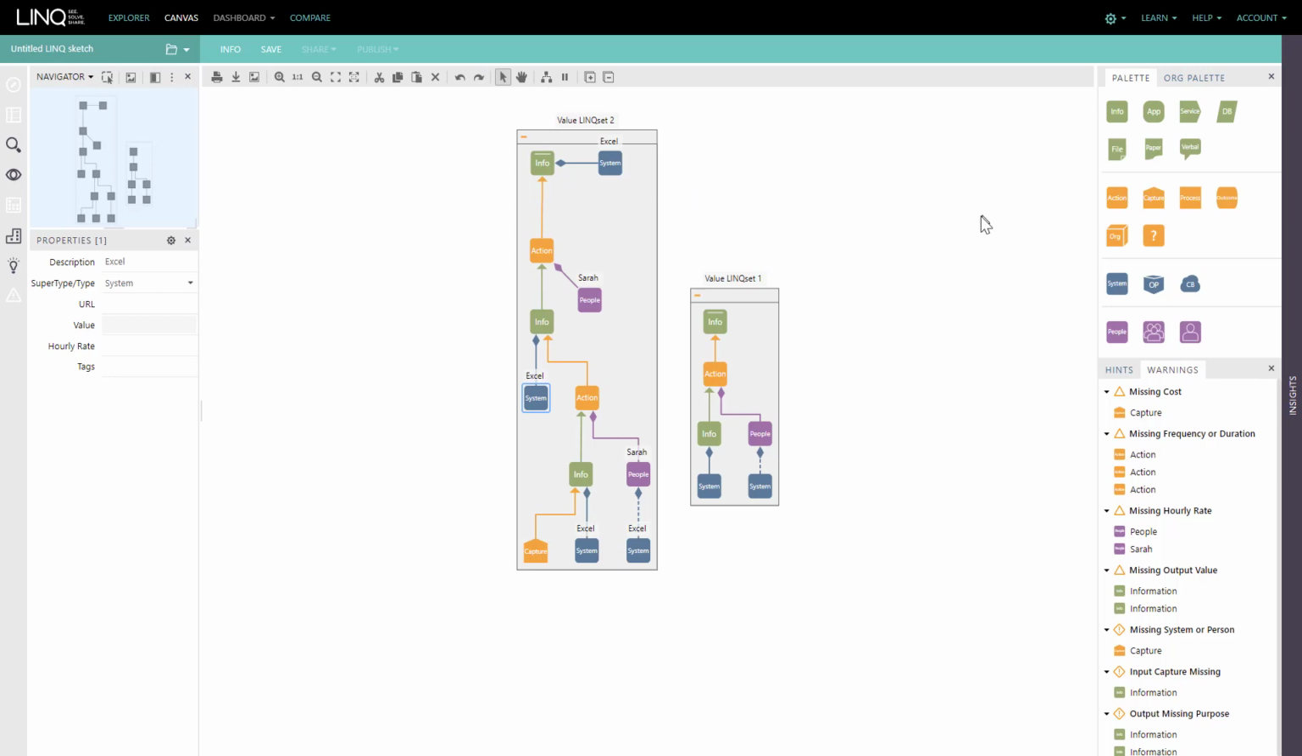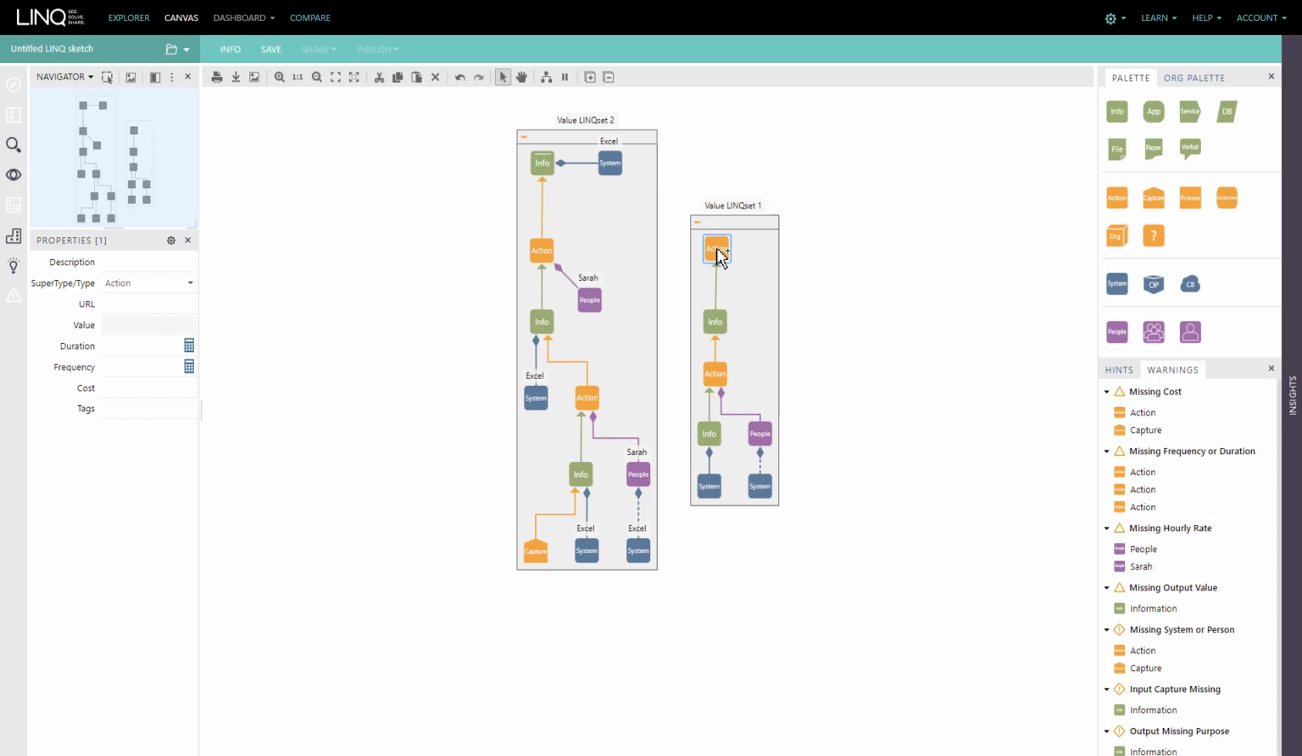As I add nodes into my sketch, you'll notice that the one that has appeared, the new node, has a blue halo around it, so it's selected. You'll also see in the palette, we have subtypes of nodes: action, capture, process, outcome, organization. Something happens here as an example.